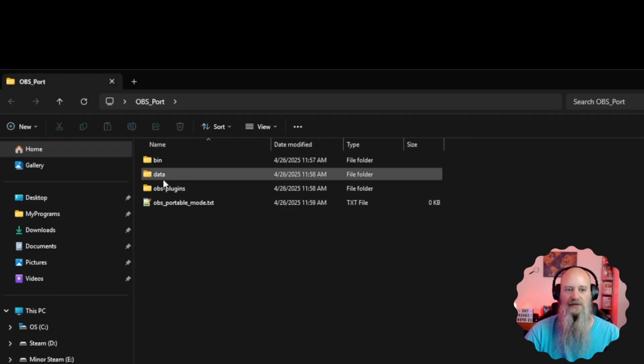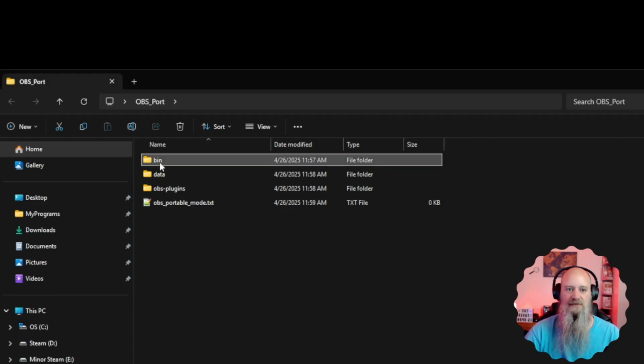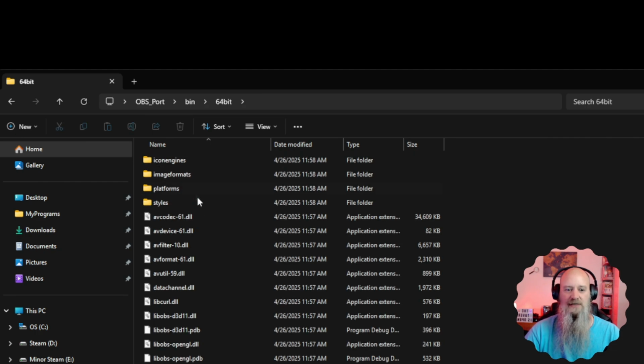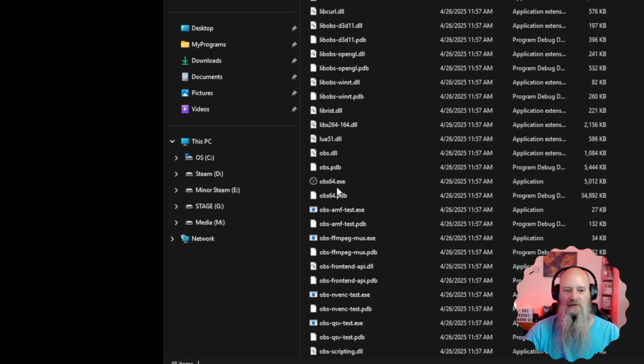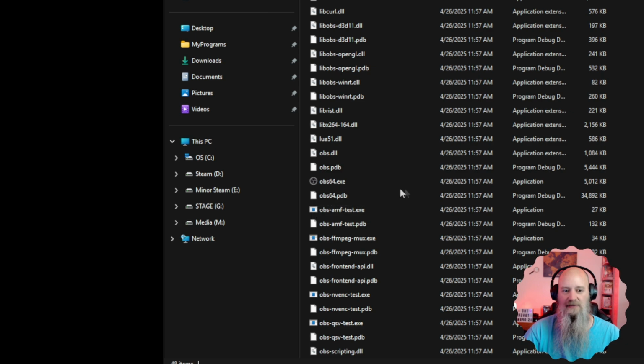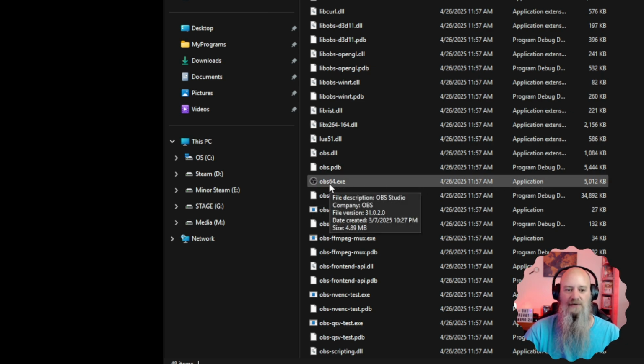So how do we open it now? We're going to go back into this folder. We're going to go into the bin directory, just double click in there. You'll find the 64-bit, you double click into there, and then we're going to find the OBS 64.exe. Again, this is why it's important to show the extensions. So if you don't have that, it'll just say OBS 64. It'll have the little OBS icon, and then you're looking for an application. Okay. And that's what we're going to double click on.